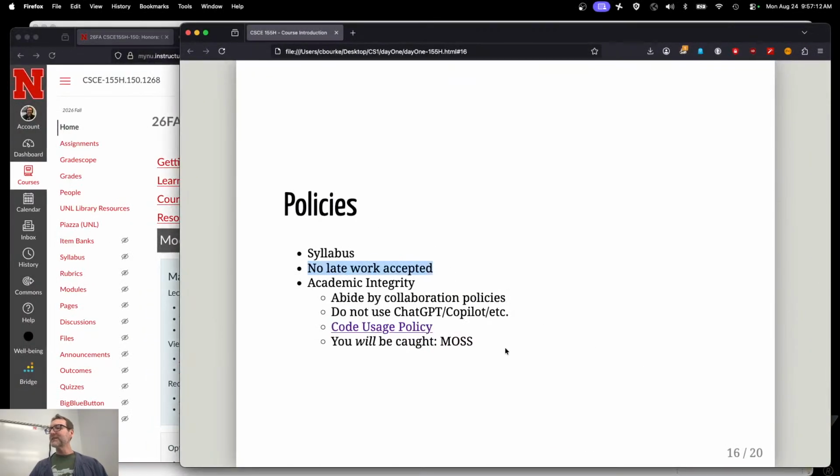Otherwise, abide by collaboration policies for academic integrity. Don't use ChatGPT, Copilot, or whatever other agentic generative AI is out there. I will show you an AI that you can use throughout the semester. It's a tutor AI, and we'll take a look at that later on. You can ask it questions, and it's been designed to not give answers. It's been designed to be a tutor, and will teach you, answer your questions, and guide you to the correct solutions without actually giving you the answer, right?